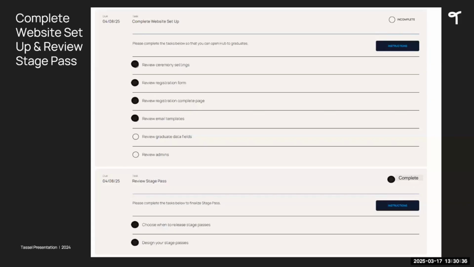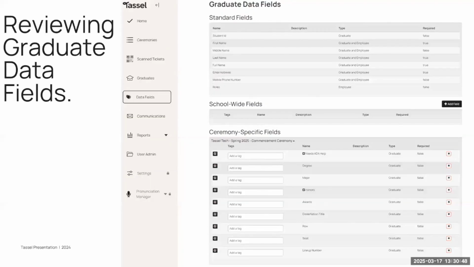All right, another step complete. Now let's shift our focus to graduate data fields. We will start by navigating to the data field module on the left. Graduate data fields are used by Tassel to create your printed materials, graduate displays, and name announcements.